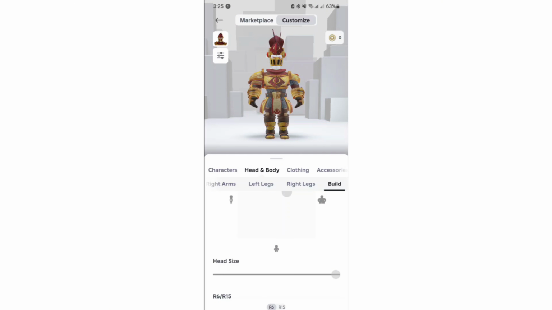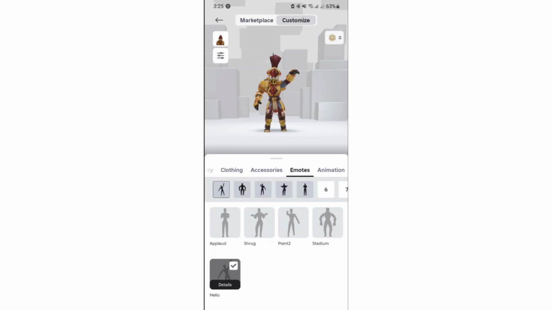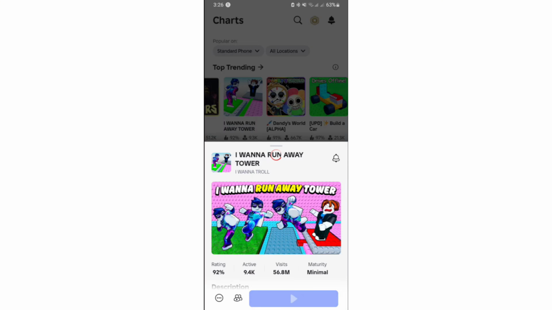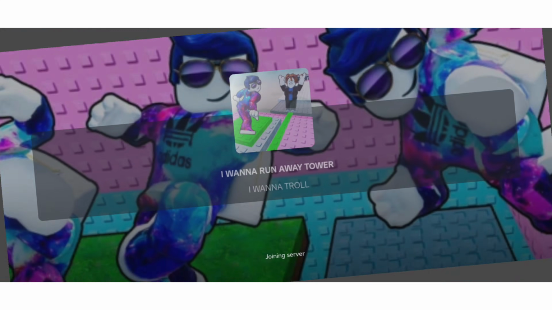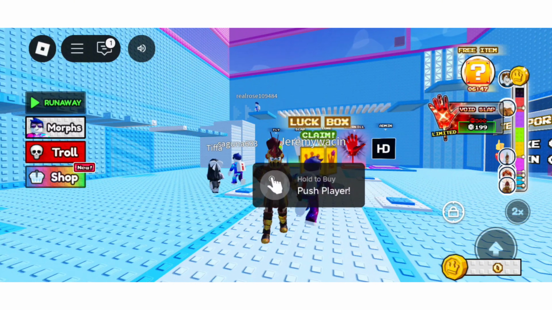Select it. To check if the R15 option is enabled or not, go to this emote option and emote here. If you can emote here, that means the R15 option is enabled. Now start a game and try to do emote. Here, as you can see, I can use emote.